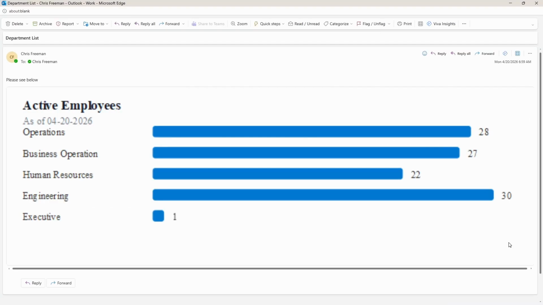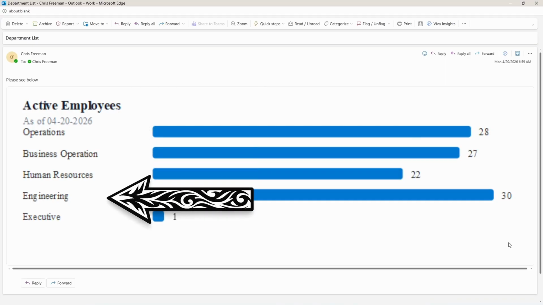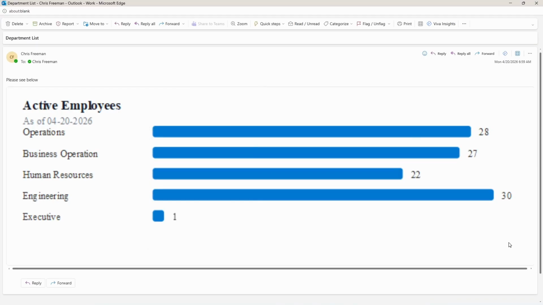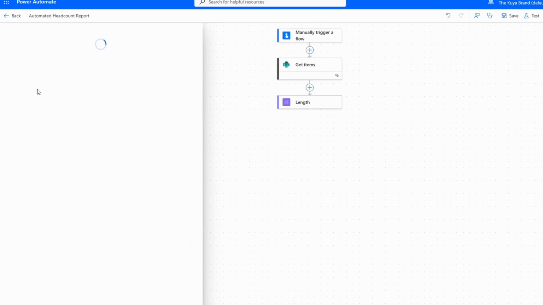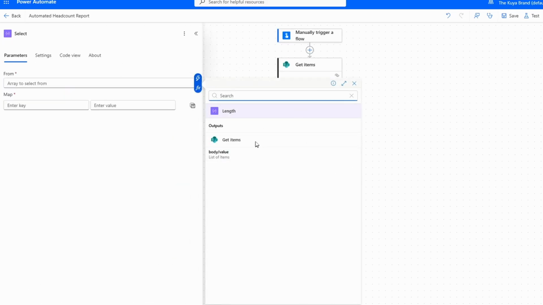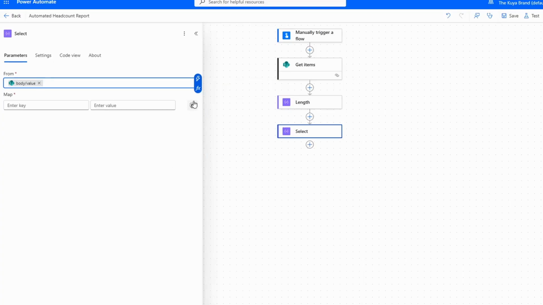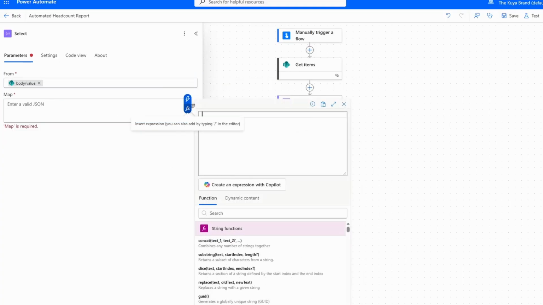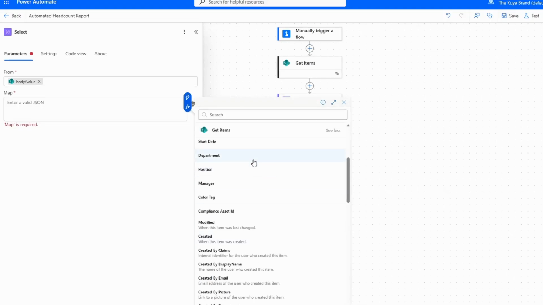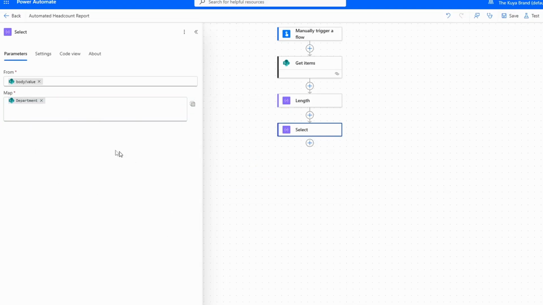Now, for this visualization, these are the department names, so I'm going to use that and get a unique list of all of the department names. In Power Automate, our next action will be under Data Operations, Select. We are going to add in from our dynamic content, get items, body slash value, go over to text mode, and I'm going to add in the department column. Now we have just our department column.